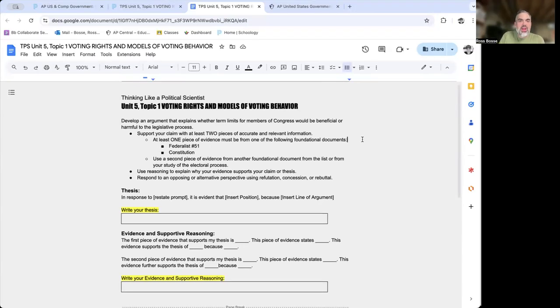This is pretty formulaic how we've got this set up. So what you see at the top here, the prompt: develop an argument that explains whether term limits for members of Congress would be beneficial or harmful to the legislative process. Support your claim with at least 2 pieces of accurate and relevant information. At least one piece of evidence must be from one of the following foundational documents: Federalist 51 and the Constitution. Now, you have notes on both of these documents, so feel free to use your notes to pull relevant information. This is just practice, after all.